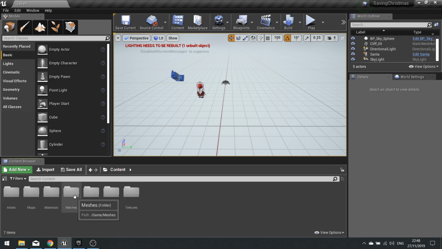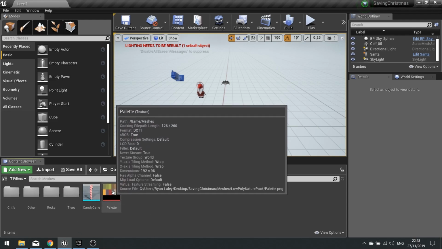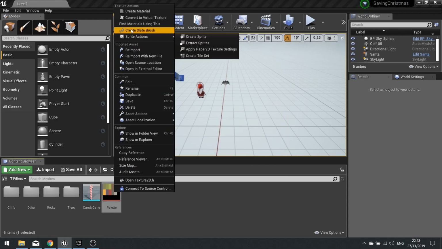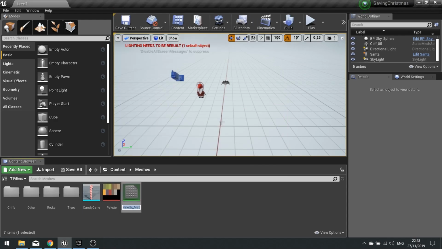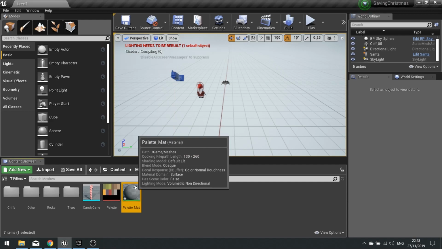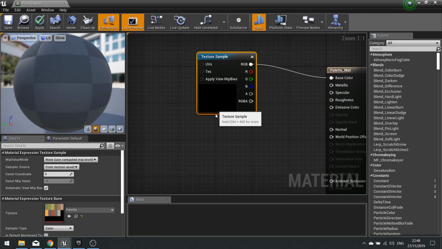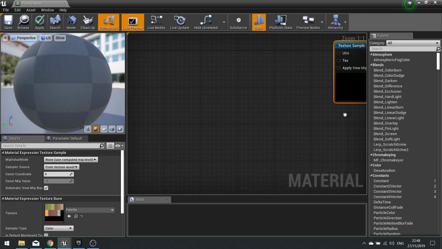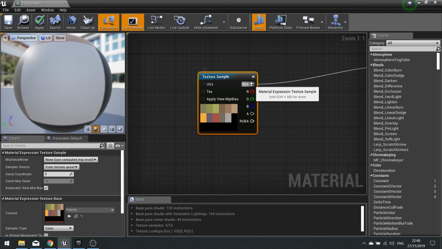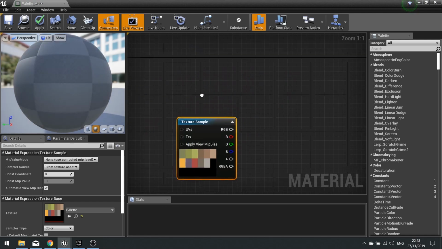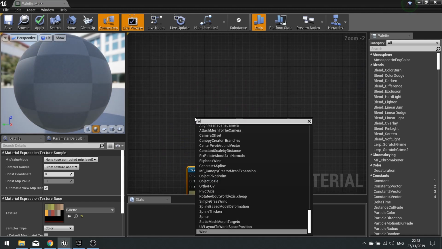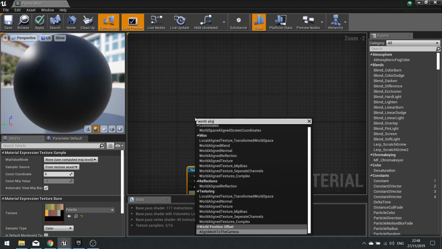So first thing I'm going to do is actually go in and create the material for our palette. So I'm going to right click on that and create material. On this material, because it's a snow set level, we're going to add snow to the blend of this texture. So what I'm going to do is just disconnect that for now, and we'll be using a world aligned blend.